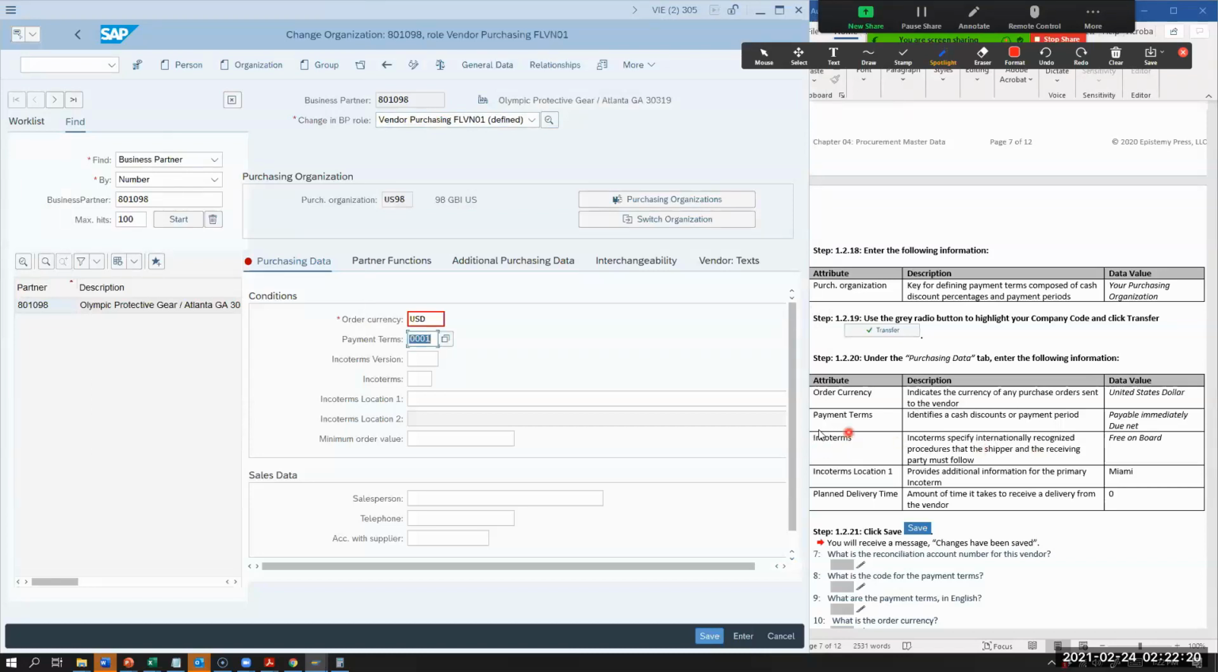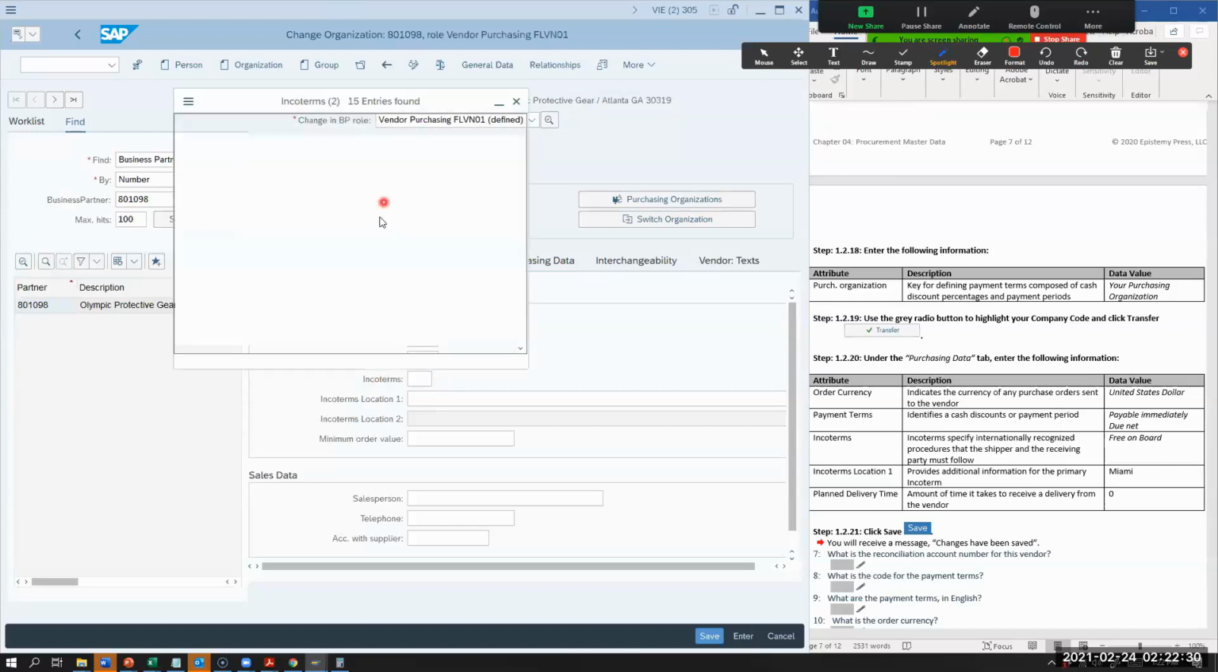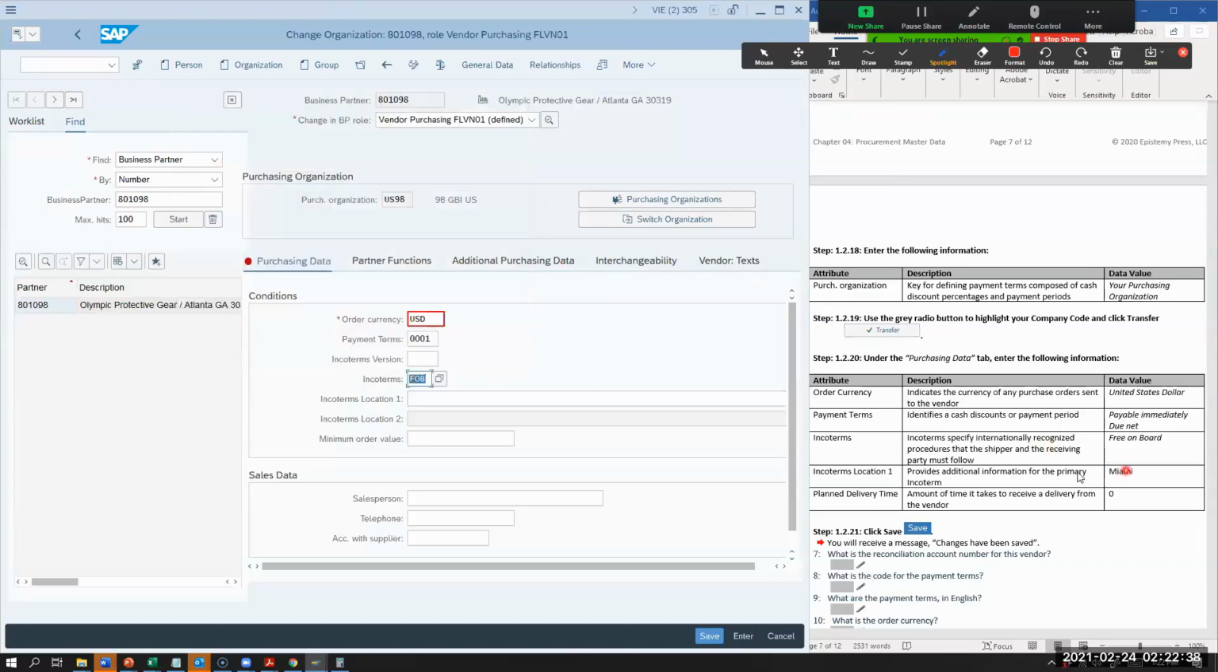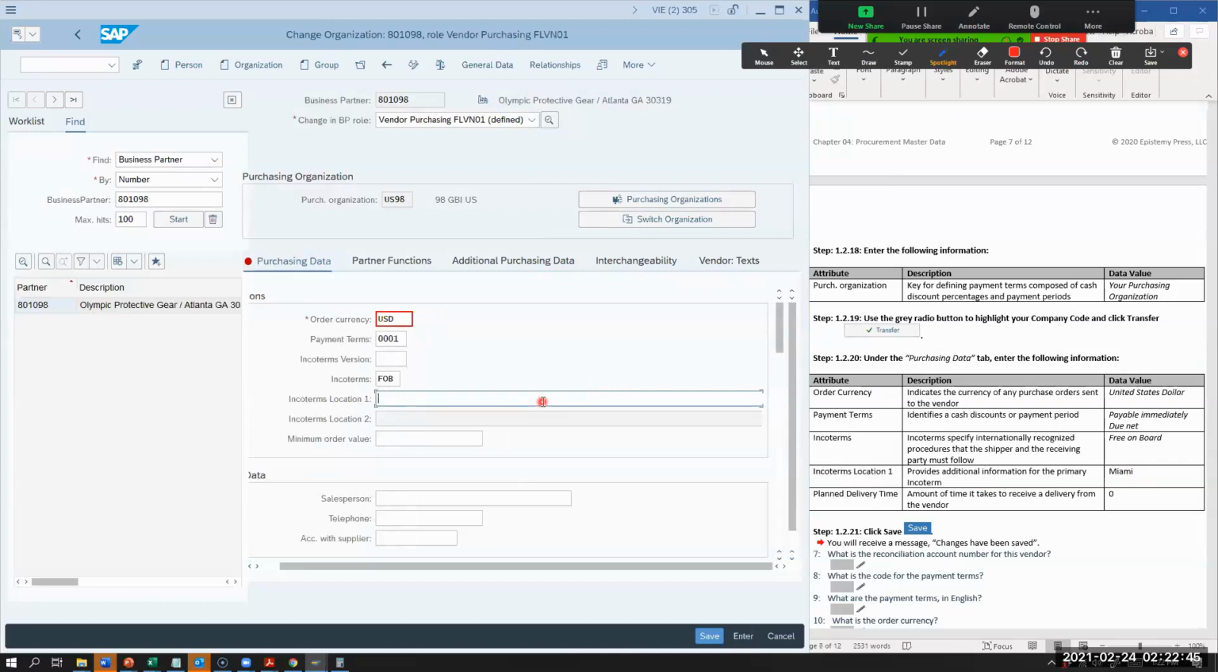Then it says Incoterms. This next one is versions. We don't need that. The fourth one is Incoterms. So that needs to be free on board. So I'm going to look for that. It's right here, free on board, FOB. Then the location is Miami. That I have to type in because the font tells me it has to be typed in. And then it says planned delivery time is 0. So the amount of time it takes to receive a delivery from the vendor is 0.